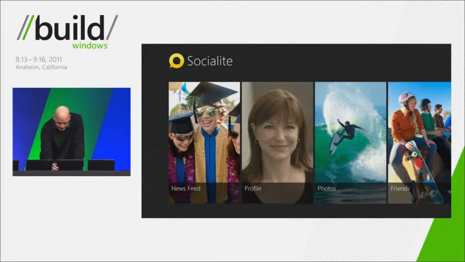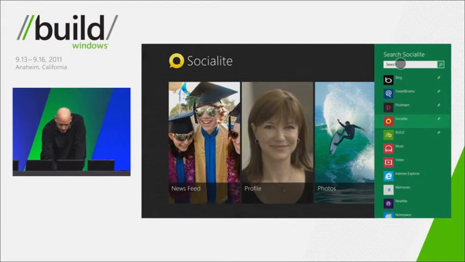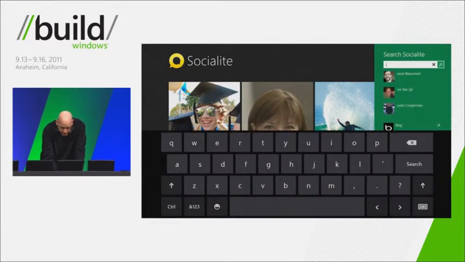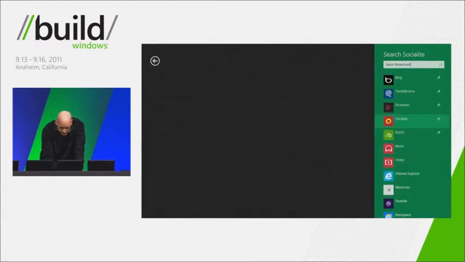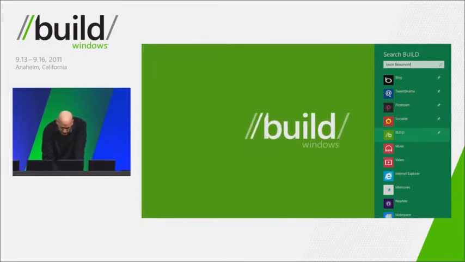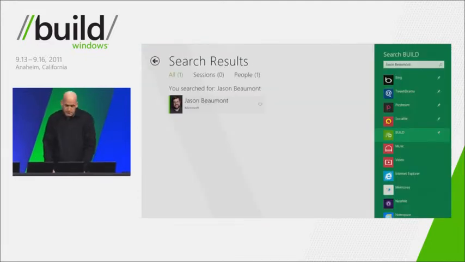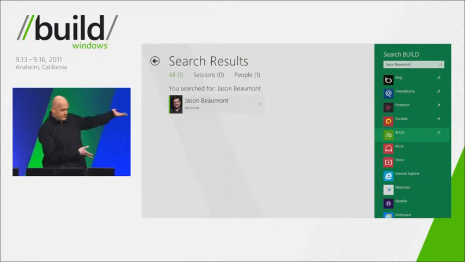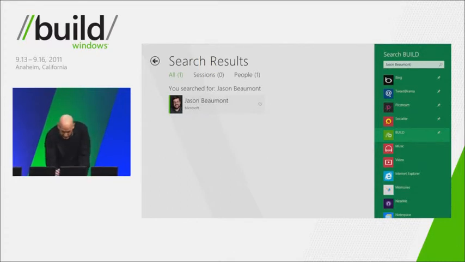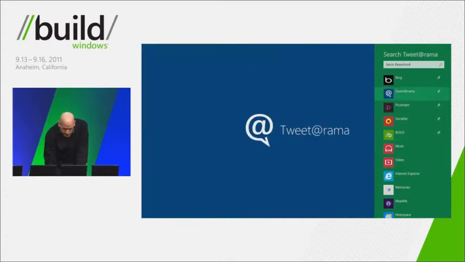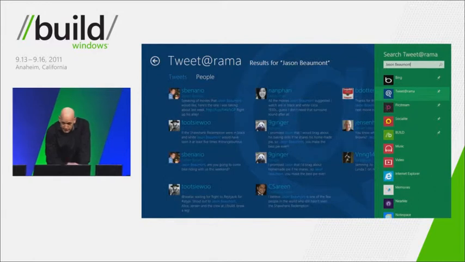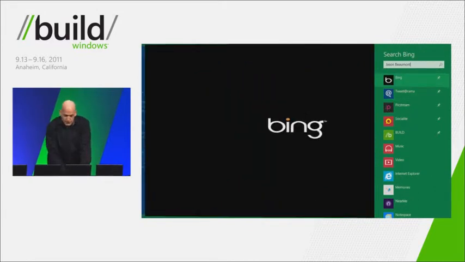I will do the same thing. Come in here. I'm going to start typing Jason Beaumont. Type on the name, and let's hope that comes back. Okay. So let's see if the same thing works if I open it in the Build conference app. I would have just seen basically his Socialite feed. I can see the same thing in the Build app, and it shows what it knows about this. I can search for him in Twitter and see that as well. I can go back to the Bing app and see what they know about him.